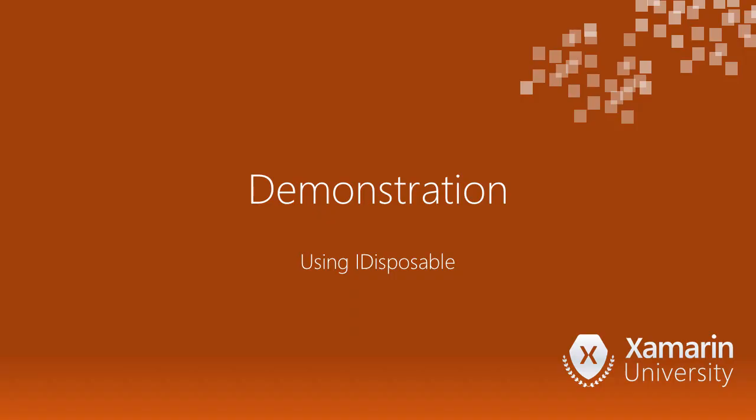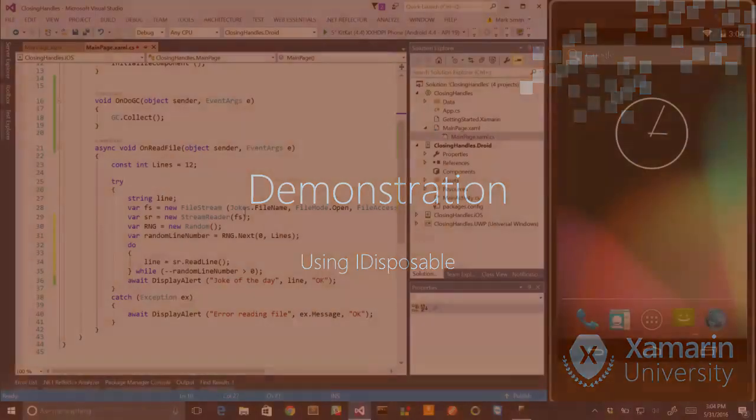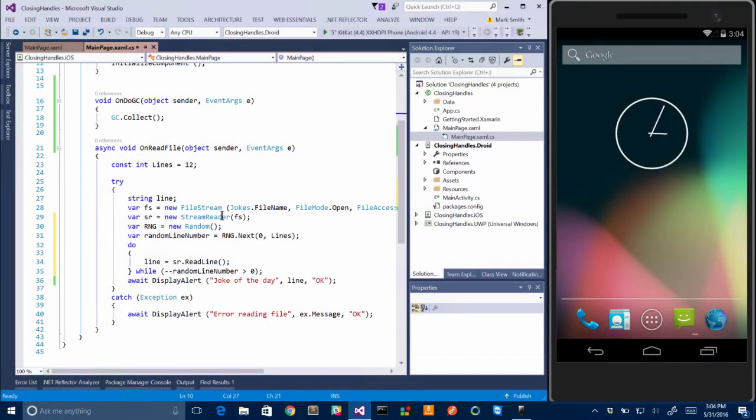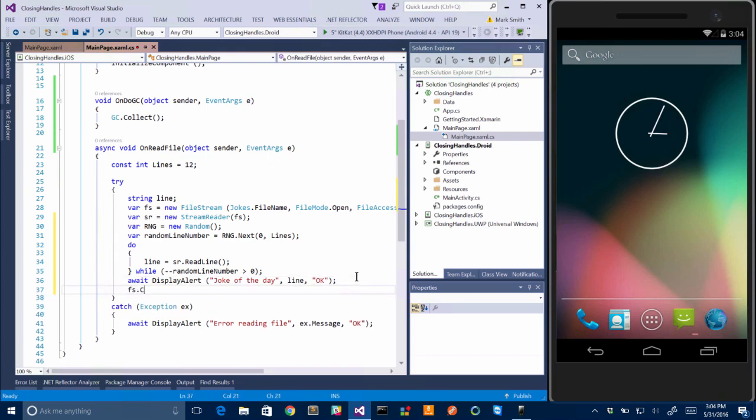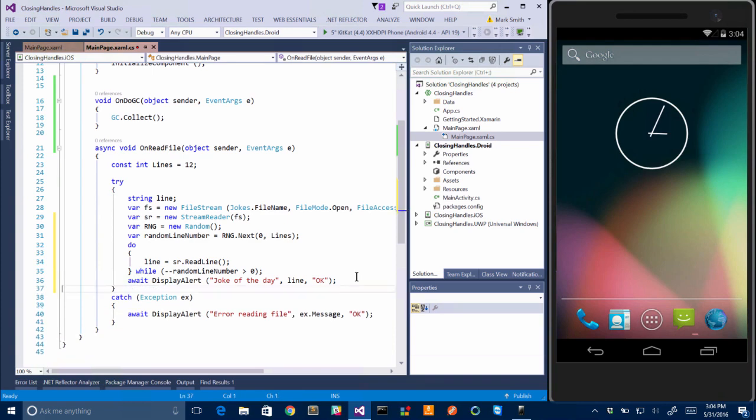So let's take a look at using IDisposable, particularly with our file example that we saw just a moment ago. Here we are back in our application, and if you recall, our problem is the file stream itself isn't getting closed, and we have a couple of different ways we could fix this. It turns out there actually is a Close method on the FileStream, and I could call this to actually close the file. I can also do it on the StreamReader. Notice both of these have a Close method. However, they both also implement IDisposable, and I can dispose either one.